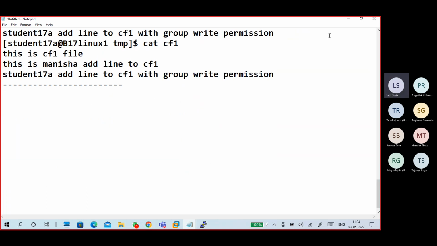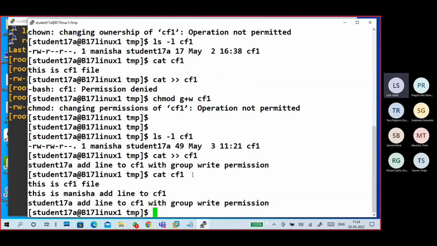Of course, you can test other permissions, other than this user. You can try student 17B, who is not a member of the group. You can try with that other user also.